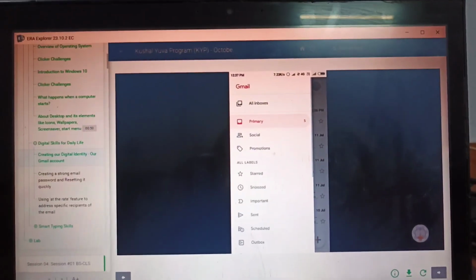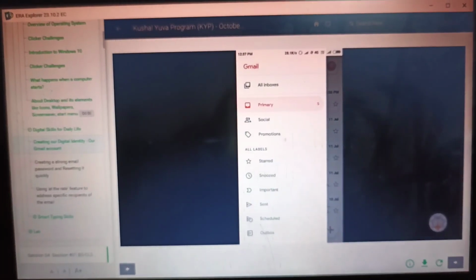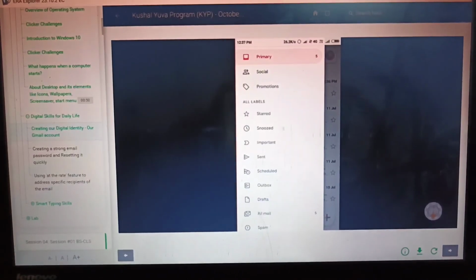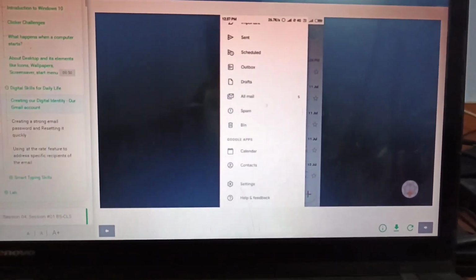Click to see other options. Here all the mails of the inbox can be seen under different categories like primary, social and promotions. Other options like starred, snoozed, important, sent, scheduled mails, outbox, drafts, spam and pin are also here. All these options contain respective mails. Other options like calendar and contacts, which are a part of Google Apps, are also seen inside this.